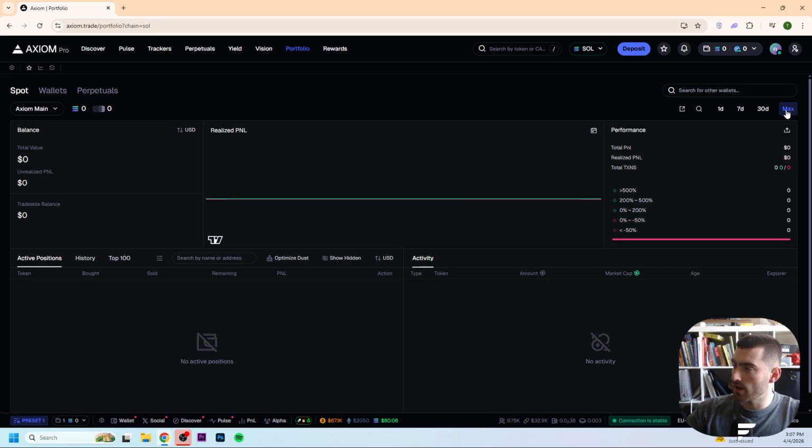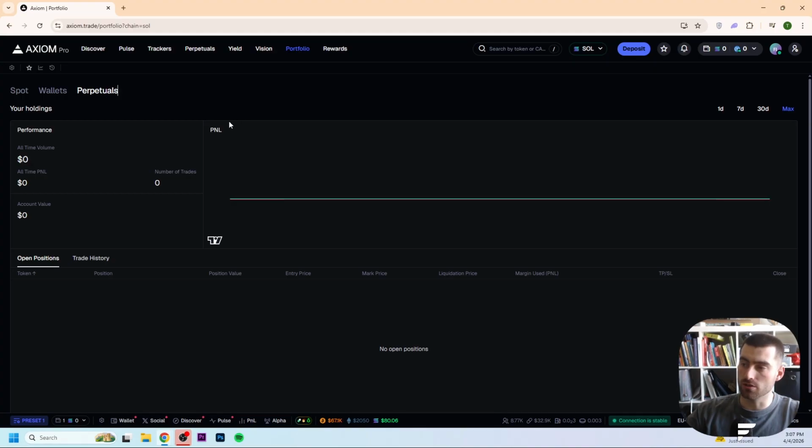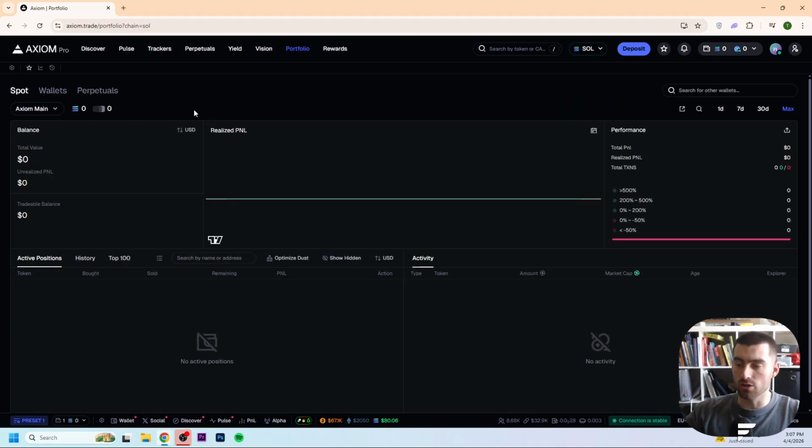Now we see also right here that we can change the time frame for the information. So let's do the last 30 days, last 7 days, or last 1 day. And if you want to change from spots to wallets, you can go right here to wallets. And you have also perpetuals, where you can click to see your P&L information. So this is exactly where you can find your portfolio and all the information from your wallets, your portfolio too, on Axiom Pro.